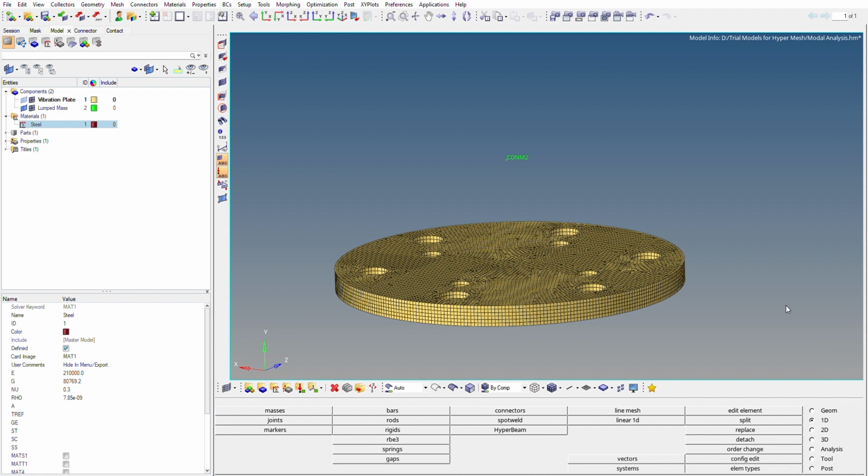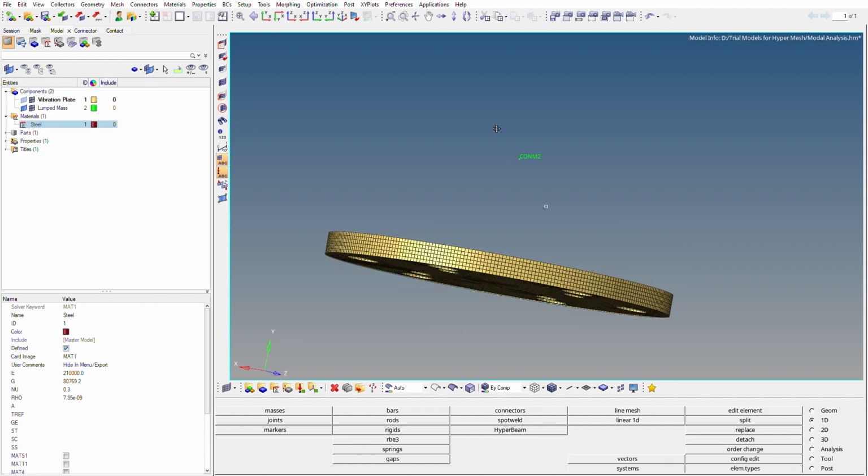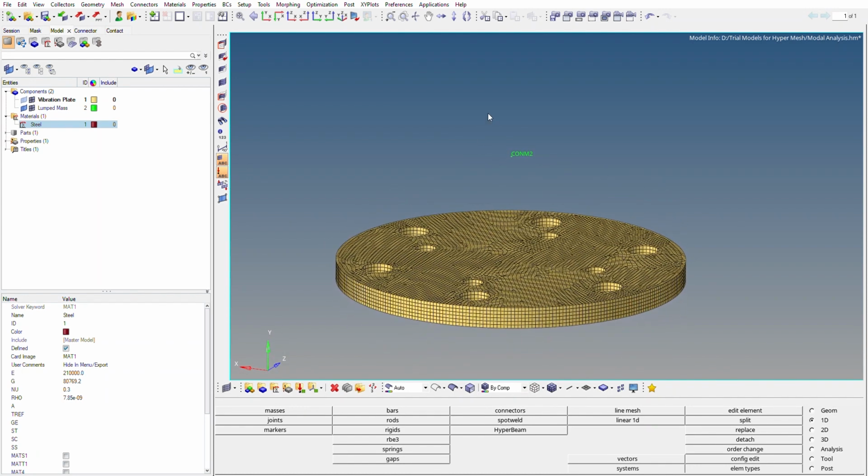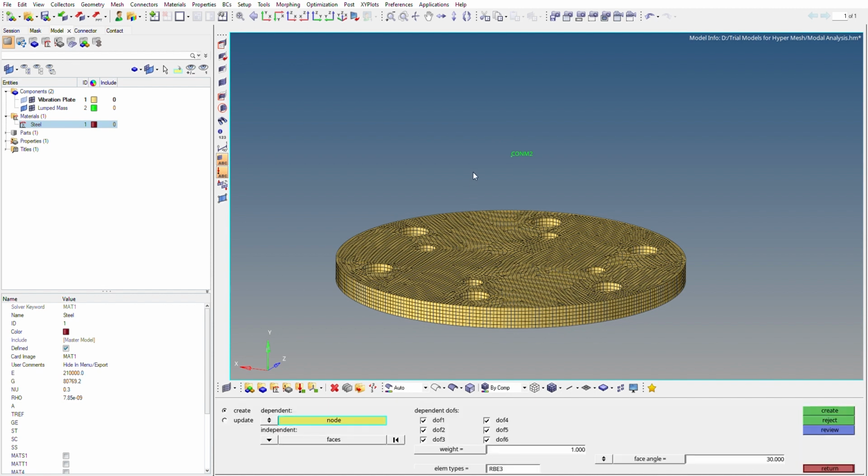So we already have the plate and the lump mass. Now we'll constrain the plate and connect the lump mass to the plate. For connecting the lump mass to the plate, we'll use RB3 elements. For that, we'll go to 1D. We'll go to RB3.